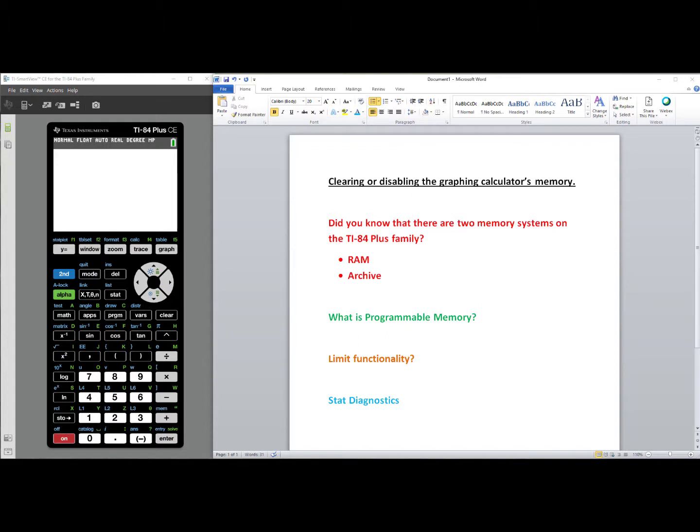Hello, in this video, we will be talking about how to clear or disable the memory on a TI-84 Plus family graphing calculator. I will discuss both the pros and cons to clearing the calculator's memory versus disabling the calculator's memory. Many high-stakes exams do not allow any programmable memory to be allowed on the assessment.